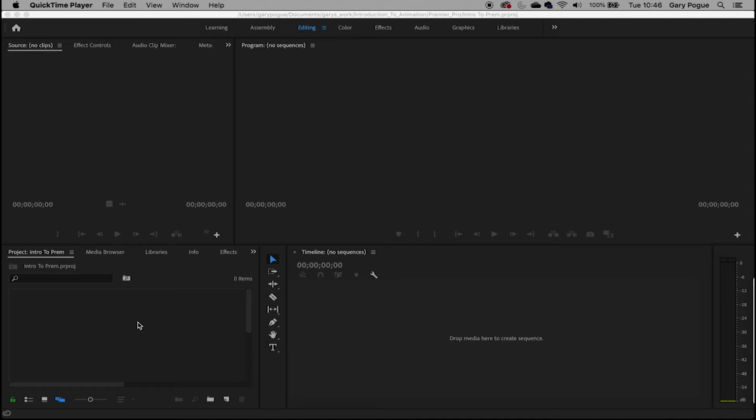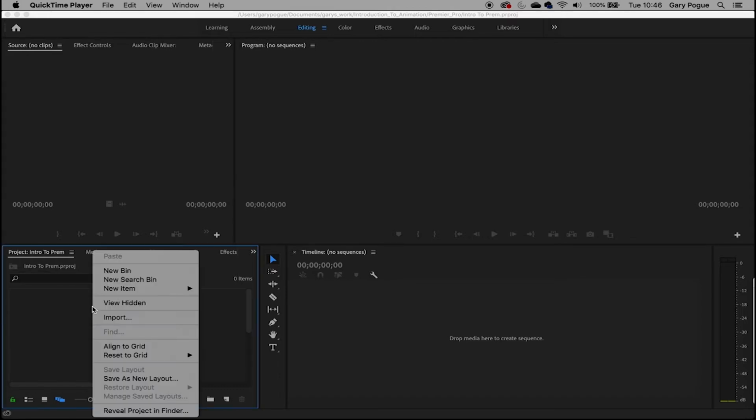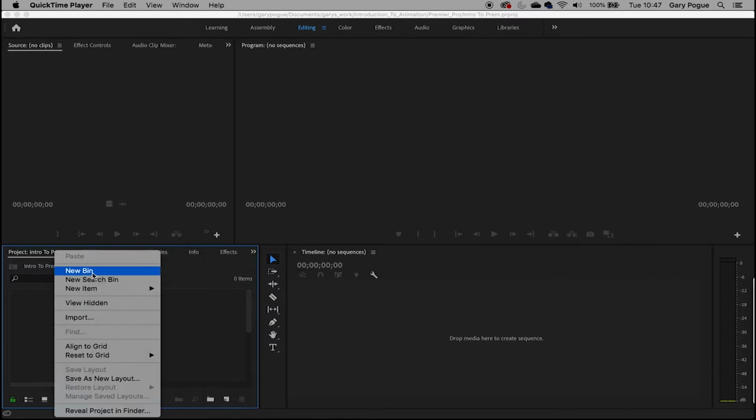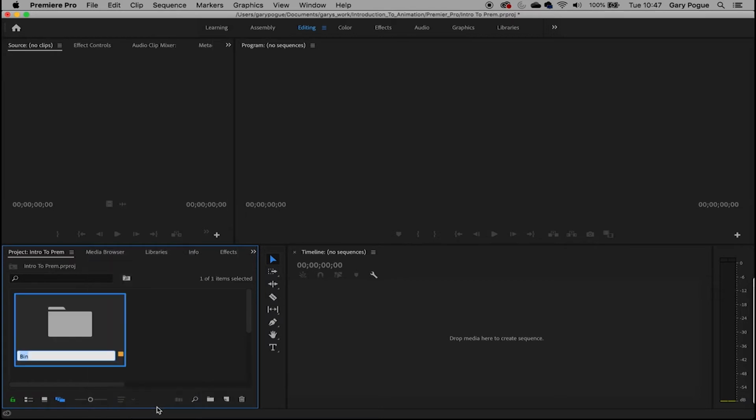So when we're making a project, we want to make sure we keep everything nice and tidy. So we're going to make some folders here in the project panel when we import stuff in. You can do this straight away, you can do it after you've imported the footage, it doesn't matter. But what these folders are called are bins. So you can right click in the panel here and click new bin. So let's just right click and click new bin.